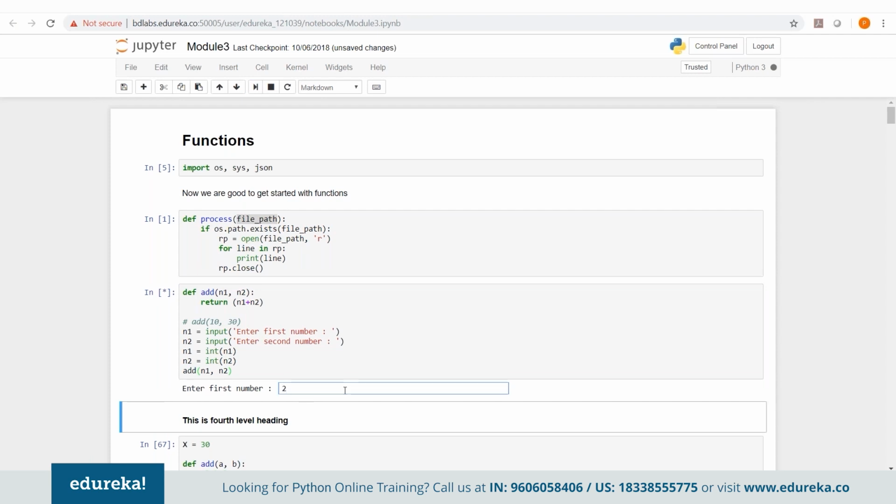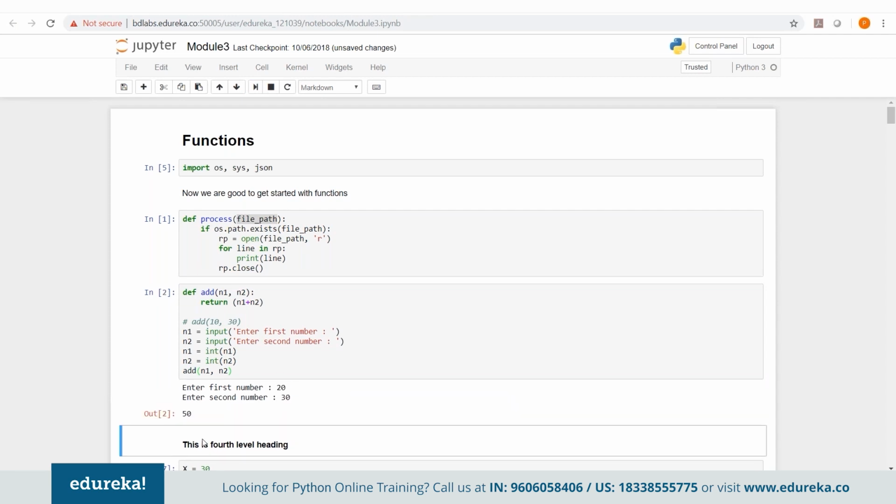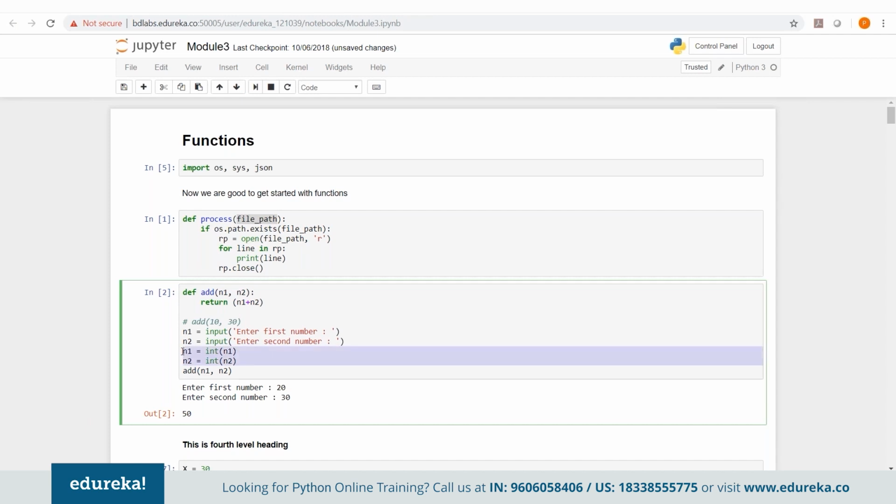We'll say 20, and then we say 30. It prints the output as 50. Now in this case, when you look at the definition of add function, it's actually a very loose definition, as in we have not specified if we are adding strings or integers, but rather outside the add function we have hard coded an assumption that every time we'll be converting the values to integer for add function to sum them up.